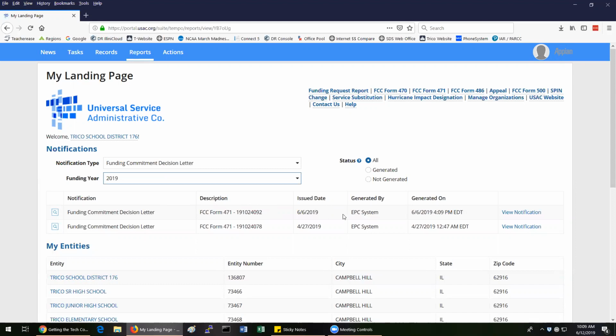Yep. So if you wanted more information, which we don't have to do right now, you would just click on the view notification over on the right, and it would take you right to the page, give you that letter and that spreadsheet that was attached in the email all over again. So if you're looking to print off a copy for your records, that's where you go.